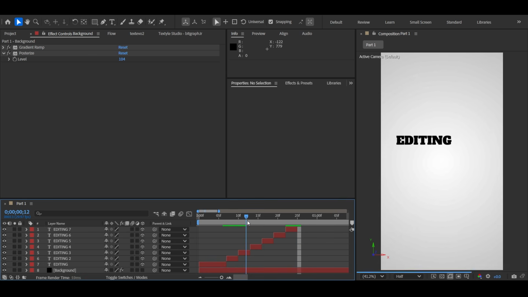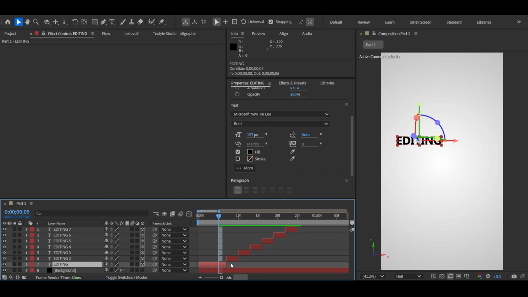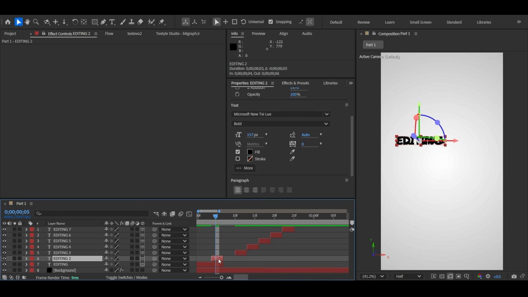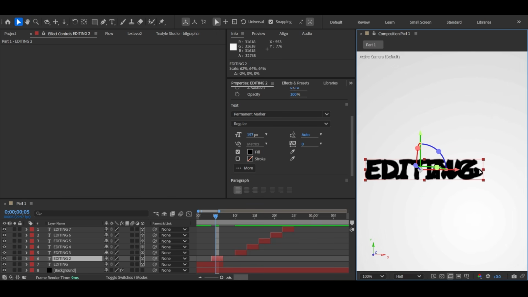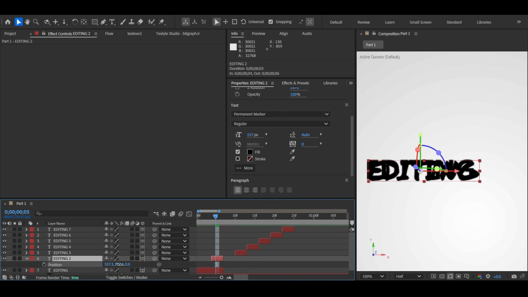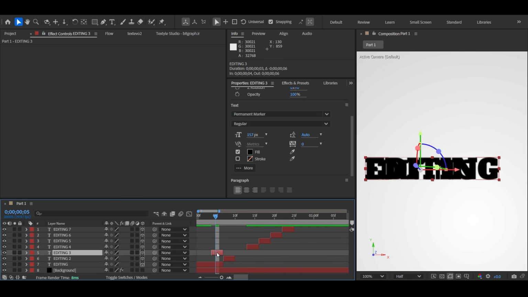Okay, now we have a small issue. The size of each text is different because of the different fonts. We need to make them all match the size of the very first text we created. So, I'll drag this text layer back in the timeline to adjust its scale. I'll move it back to its place. Let's do the same for all the other text layers.